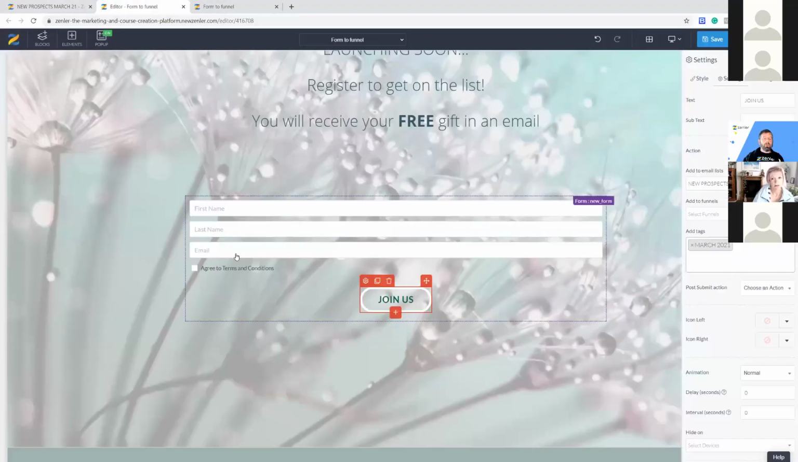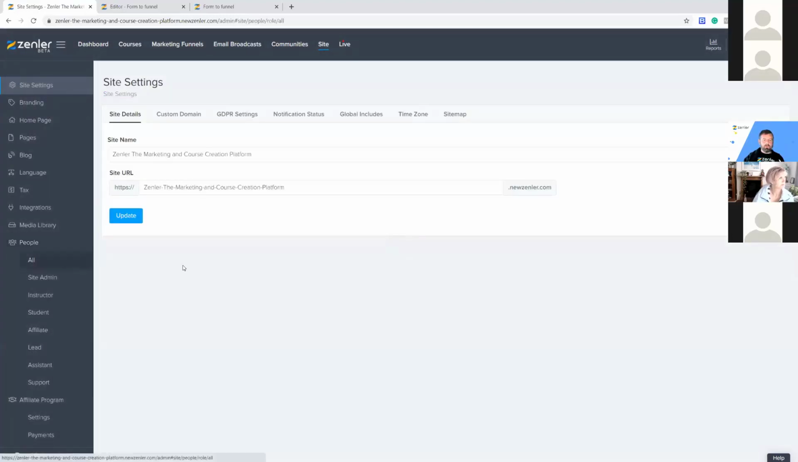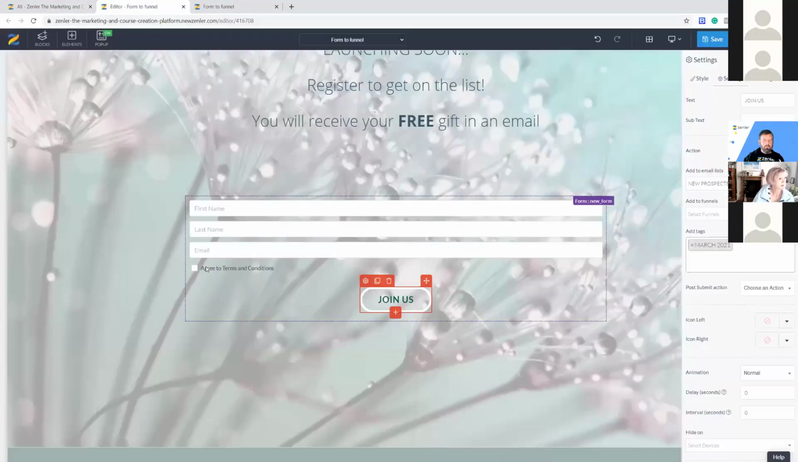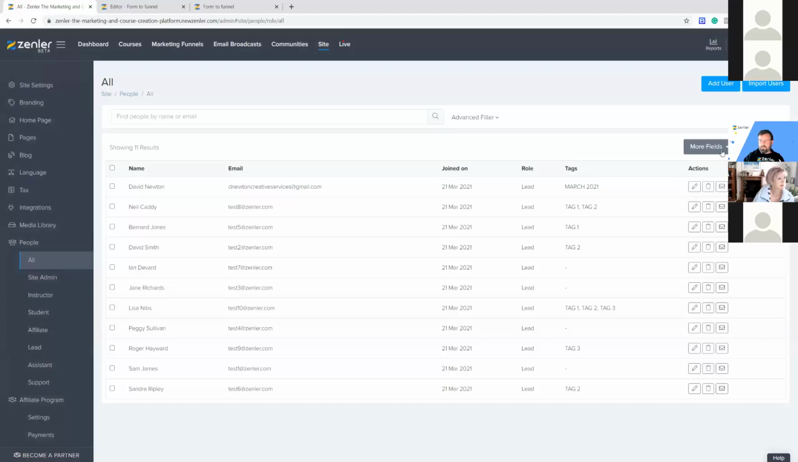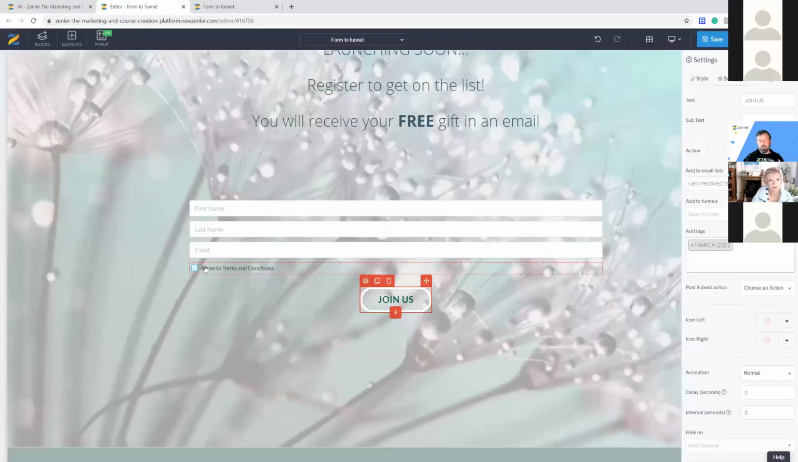So going further than this to the next stage, what we can do is add some custom fields. We've already got this one down here, agree to terms and conditions. If we go to more fields, can you see there's a new box popped up, terms and conditions? If I click that, you can see it's gone in there as true. And that field has only come up because we put that field in here.